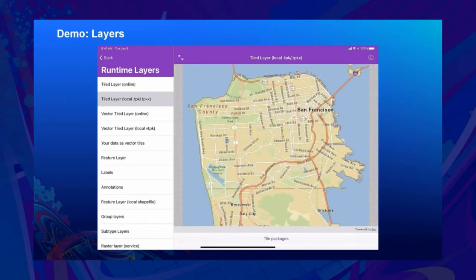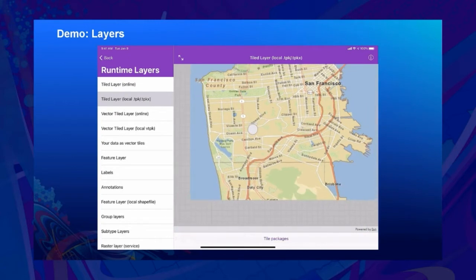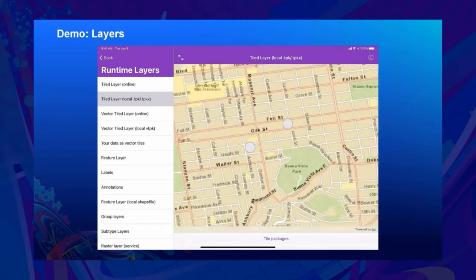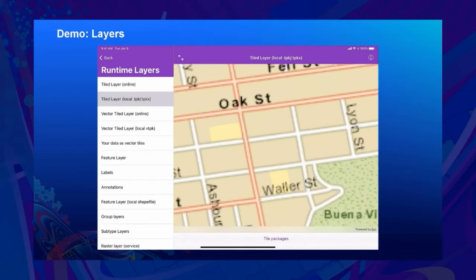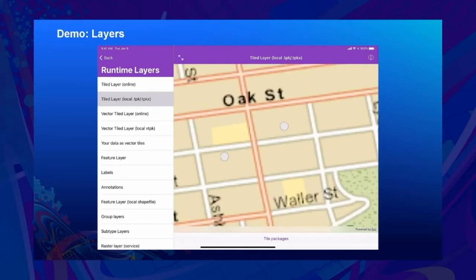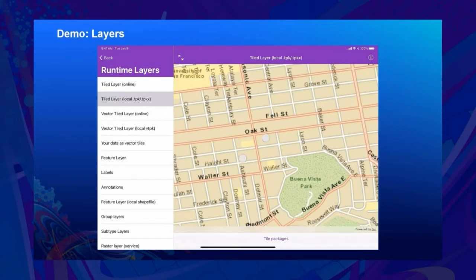Of course, we support tiled layers offline with local tile packages, in this case a TPK. As I just mentioned, though, the more you zoom in, the more tiles of high-resolution data you need. So when you're dealing with TPKs and so on, very quickly you get to a point where adding extra levels of detail, as JPEG and PNG images, would start to build a very, very large tile package.